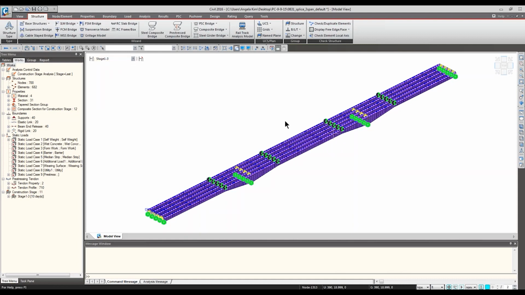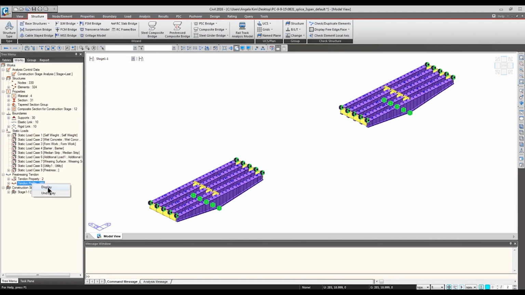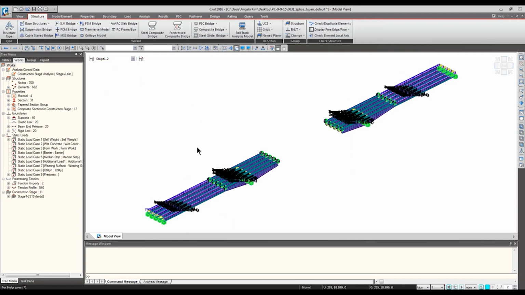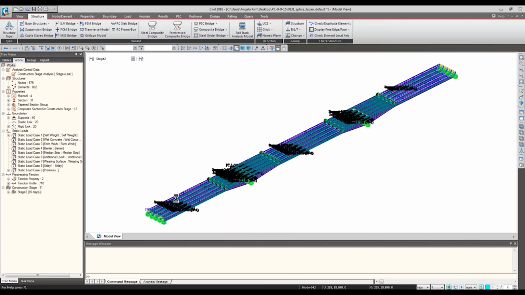Stage 3, the middle deck is cast. And over here, if you noticed, let me display my tendons. The tendons have been there for the girders. So these are the pre-tensioned tendons. And then you can post-tension them once they are all placed, so you can make them continuous.